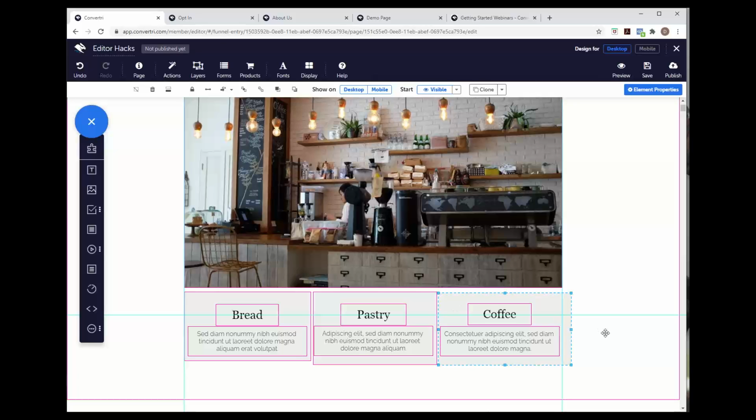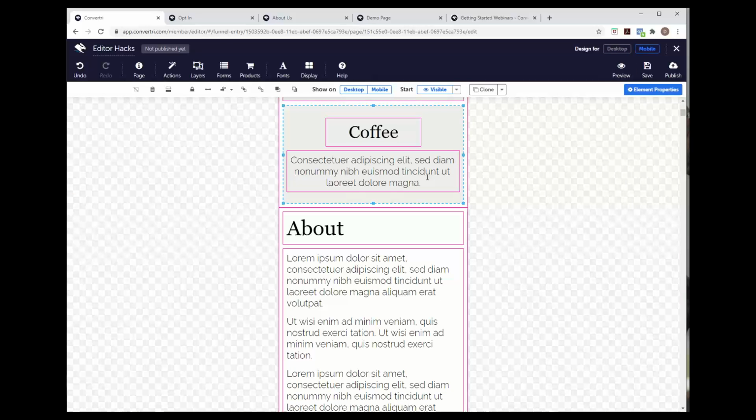So that's really useful to know if you're building a page. Make sure you're using your panels and you're working with containment, because it will save you a lot of time in the mobile view.